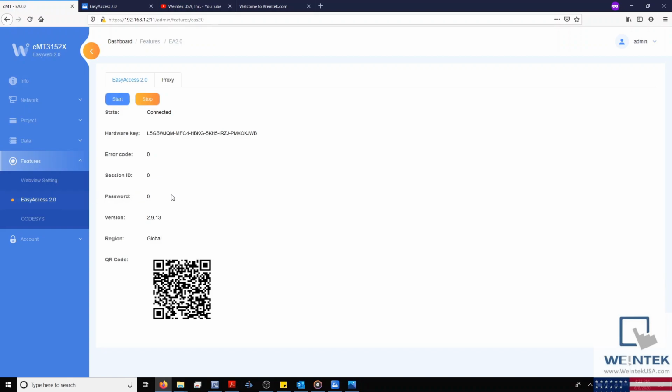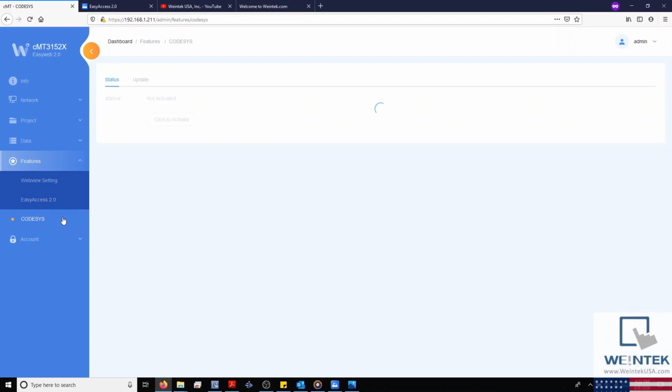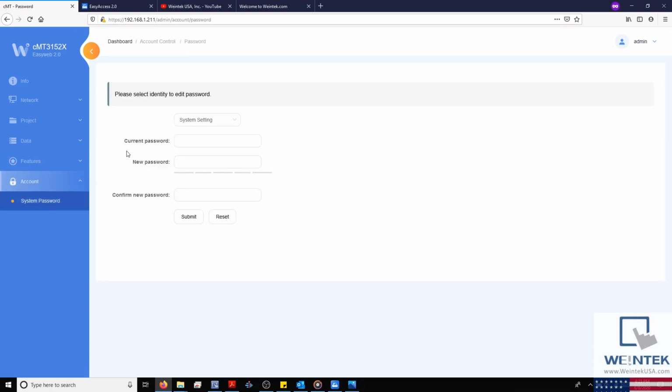Here we have our Easy Access Settings menu, which will display information related to our VPN connection. And we also have our Code Assist menu. And if our built-in Code Assist was activated, we would be able to update our Code Assist project from our WebView interface. And this brings us to our last settings menu, which will allow the admin to configure passwords to control who can update the HMI's project, access the HMI through our FTP functionality, view the project through CMT Viewer, or limit admin access on the device.